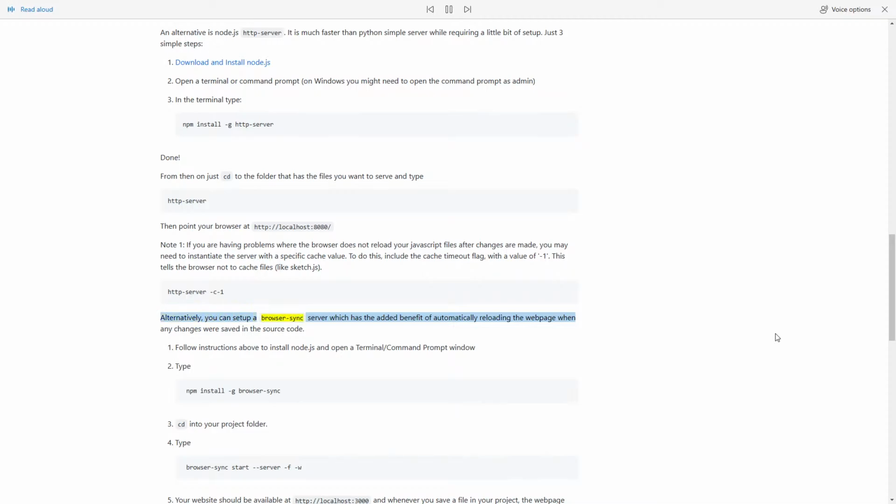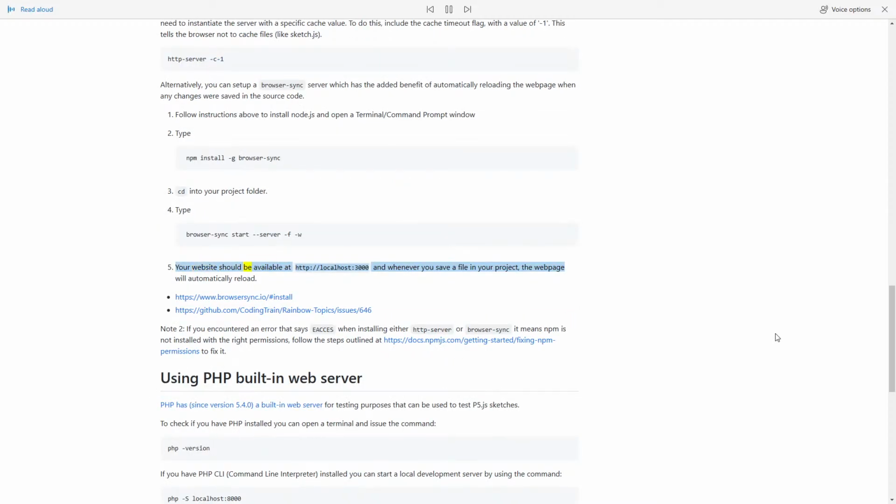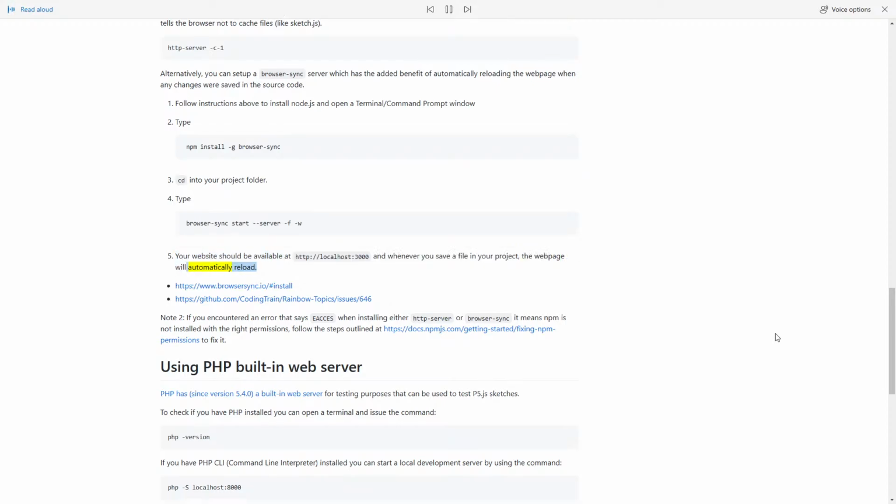Alternatively, you can set up a browser-sync server, which has the added benefit of automatically reloading the web page when any changes are saved in the source code. Follow instructions above to install Node.js and open a terminal/command prompt window. Type npm install -g browser-sync. cd into your project folder. Type browser-sync start --server --files. Your website should be available at http://localhost:3000, and whenever you save a file in your project, the web page will automatically reload.